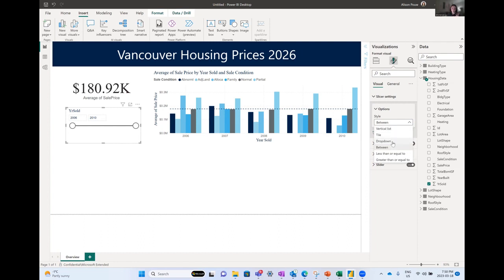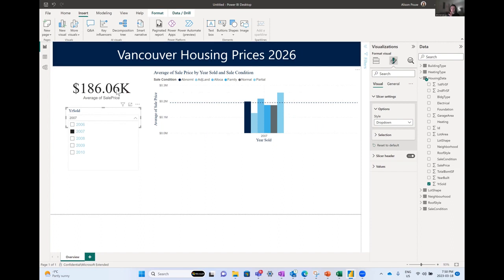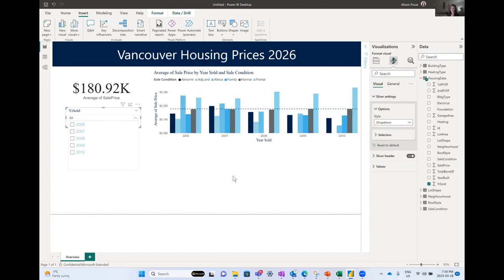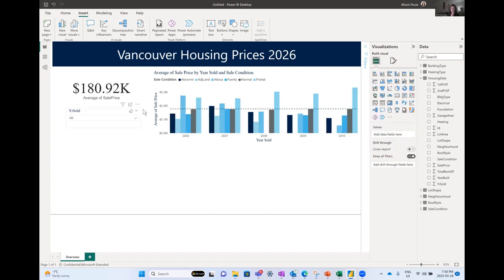In our case, we're going to do a dropdown, but you can play around with it and see what different functionality is available. For the dropdown, you can see 2006, 7, 8, 9, 10. And then let's say I select 2007. It's going to give me the average sale price for 2007 and just show this graph for 2007. So that's the power of the slicer.